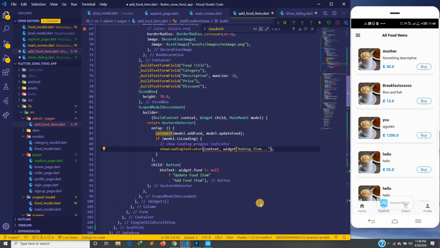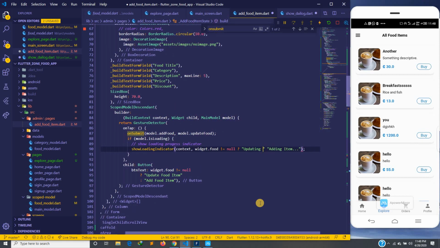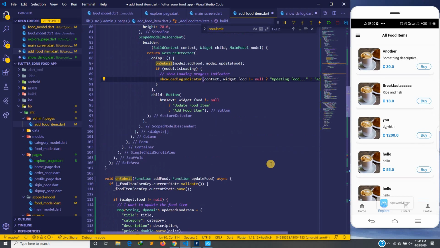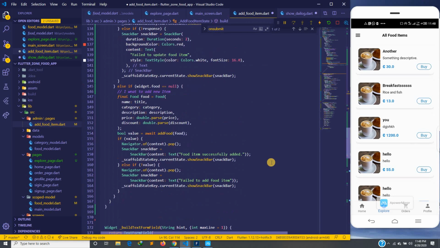So I'm just going to say widget dot food. If it is not equal to null, then we are updating the item. Let me say updating food, and then let me just put the colon here, and then this is also adding food, something like that. So I hope you're getting what I'm trying to do here.